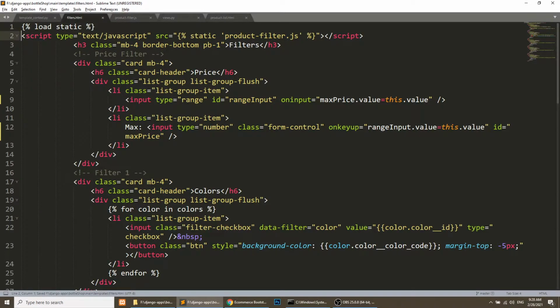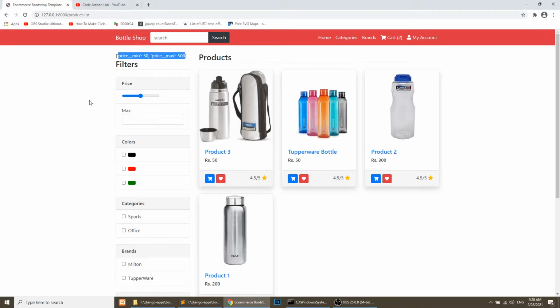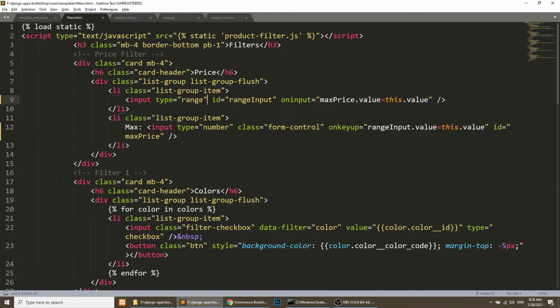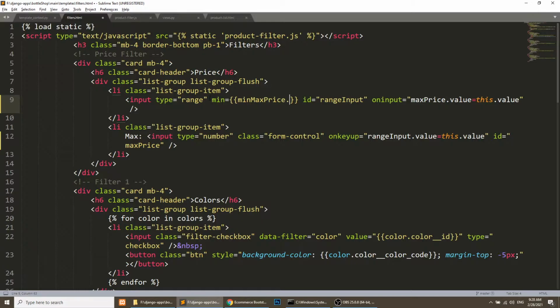Now first of all, we will set the range of this minimum and maximum so that our cursor of the range input is auto set. So here we will set min equal to min max price dot price minimum, and similarly we will set it for the maximum.